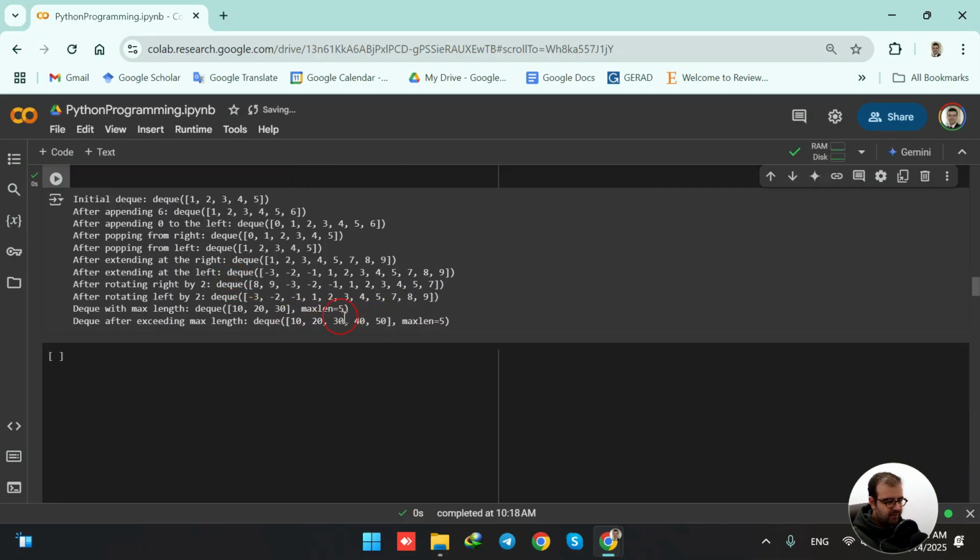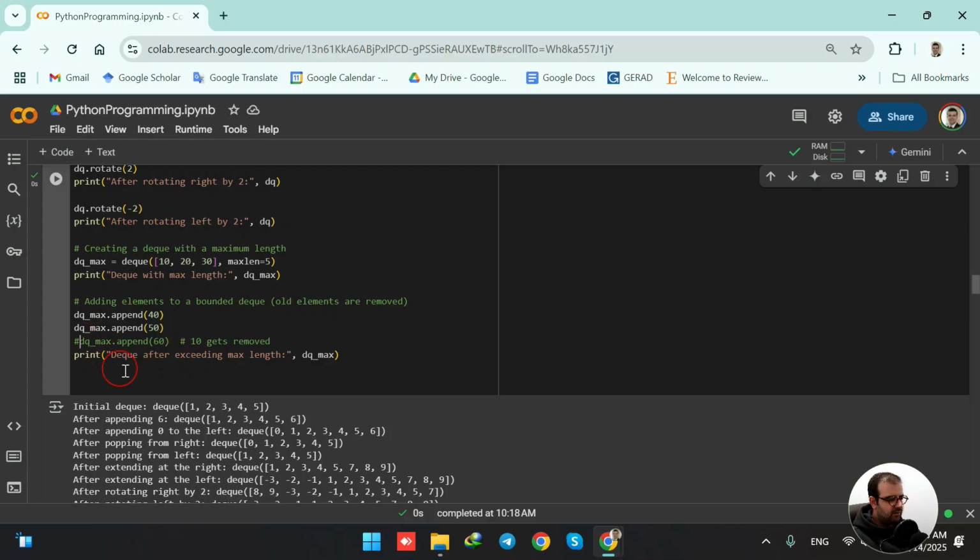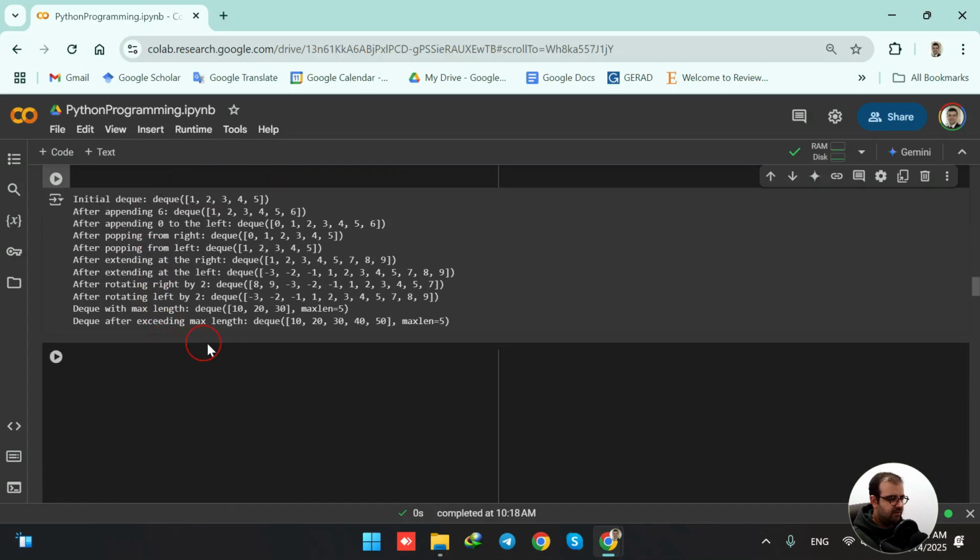So 10, 20, 30, 40, and 50. And maximum length is 5. So we are having 5 elements. But if I want to append another number, what would happen? So if I add another number, when we are having the maximum number in this deck, because the maximum length is 5 and we are already having 5 elements there.